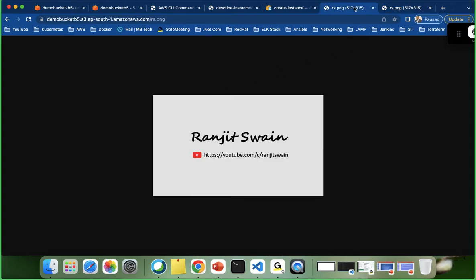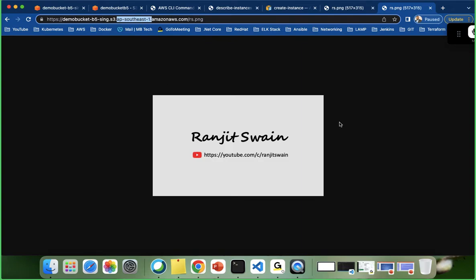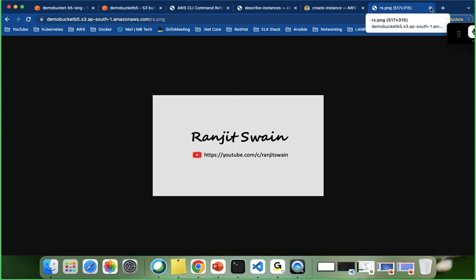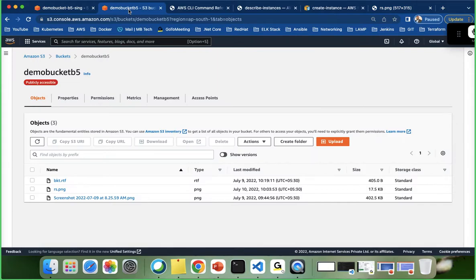If I go here and check, the bucket URL is different, the bucket name and ap-south-1. But here the object is in the bucket named sing, with ap-southeast-1. The same object is available in different regions. Now it's clear, guys, how we can use replication to replicate your objects into buckets in different regions. Now let's go ahead and delete the replication.